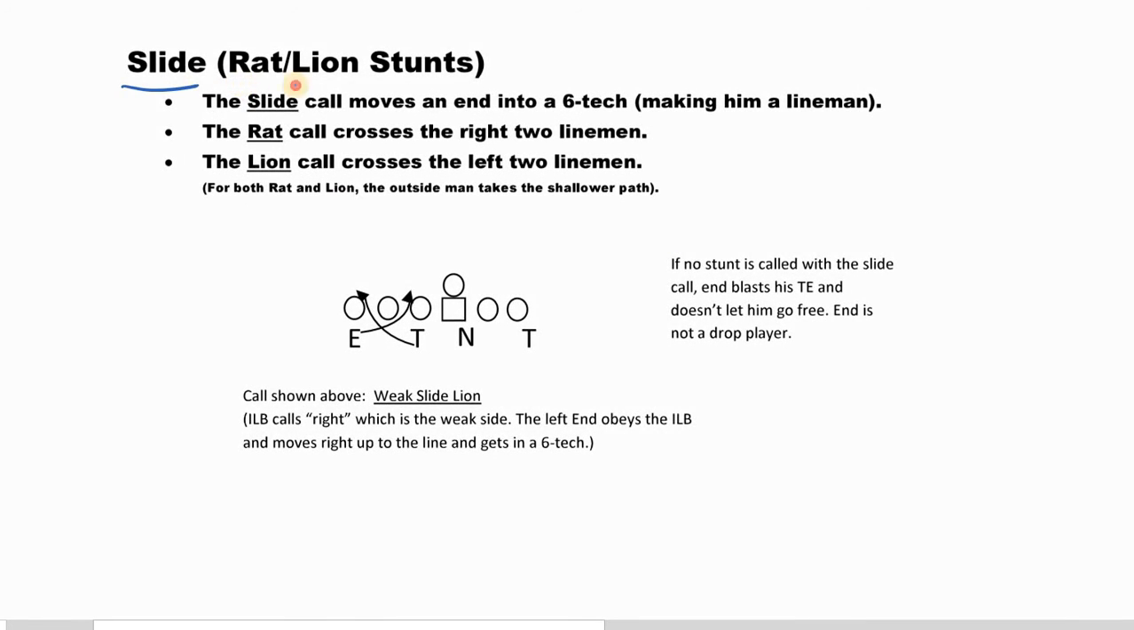Slide with either a rat or a lion stunt. Slide is the call that moves us into a 6 technique. That means head up on the tight end. Normally we are on the outside of the tight end. In a 9 technique, head up is 6 technique. So this would be, for example, slide right, which caused us to move to the right, and we are head up.